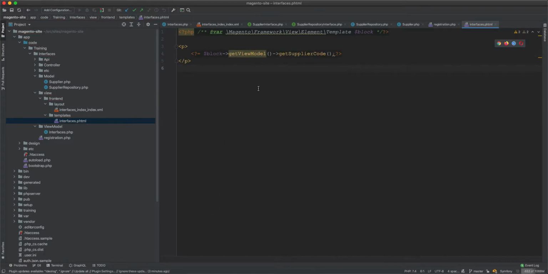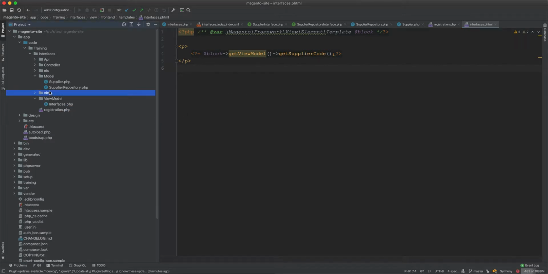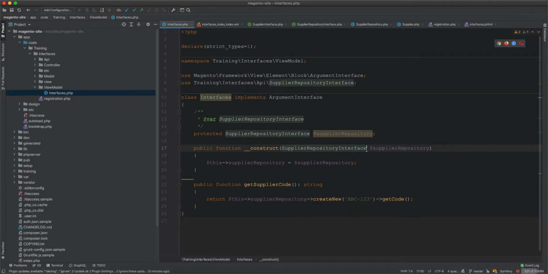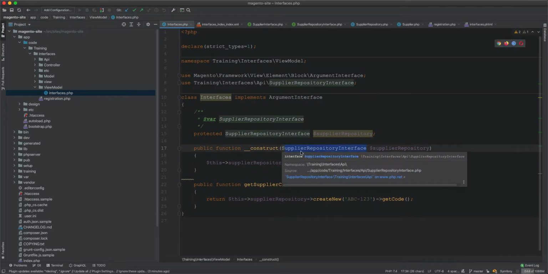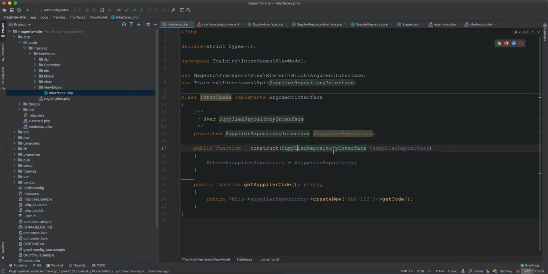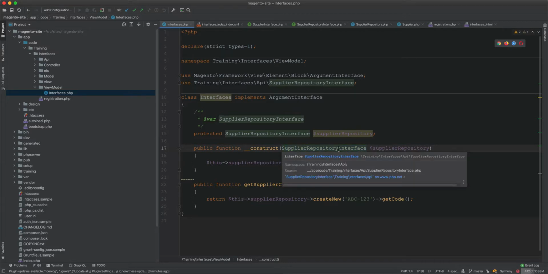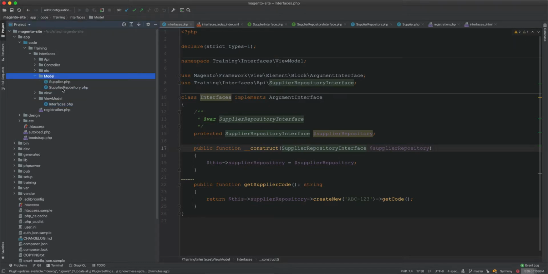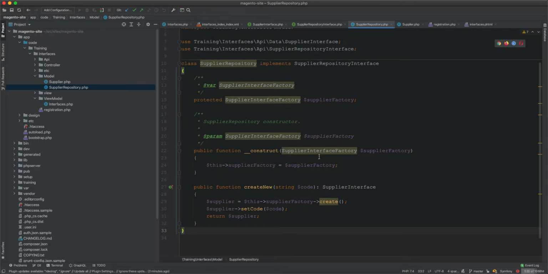We have a little problem now. The problem is there is no way in Magento to know what this interface needs to be replaced with, because when we say supplier repository interface, we mean the supplier repository class that needs to be passed in, and it applies the same way on the supplier. When we say supplier interface factory, we want the supplier class to be passed in.